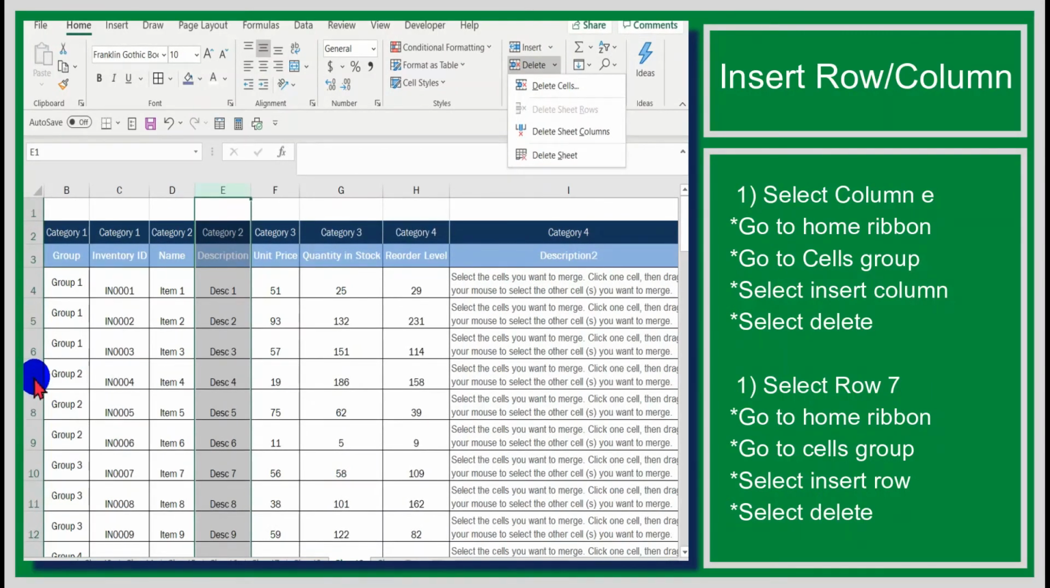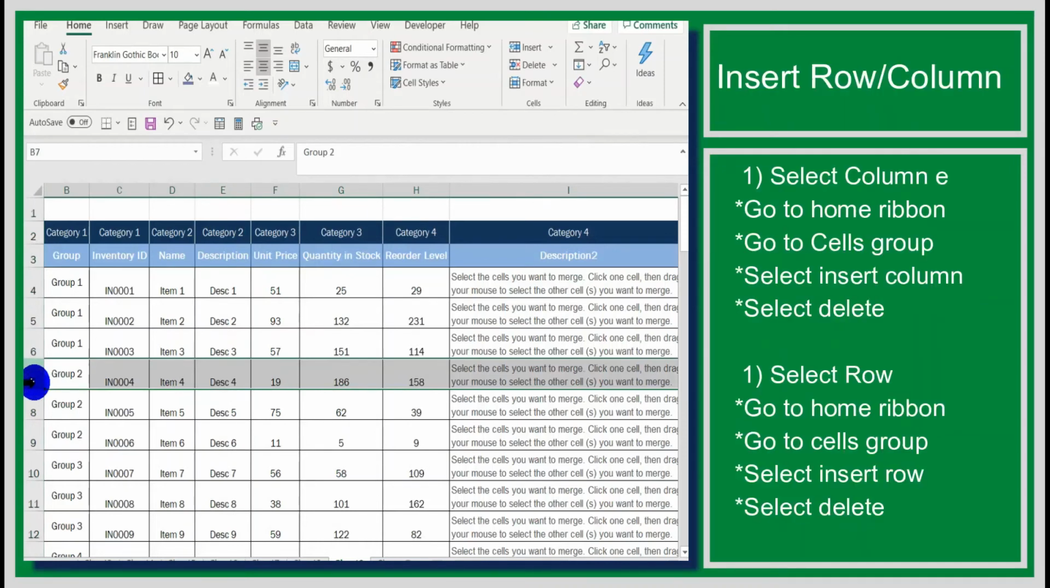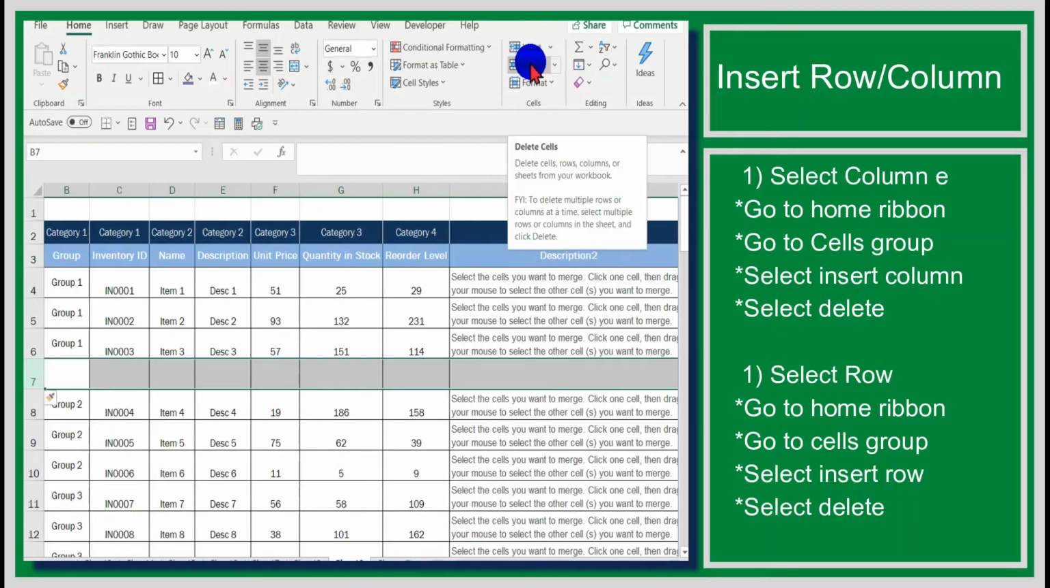If you want to select the row, it's going to always insert it on top. You can simply say insert, or you can get your drop down and say insert sheet rows. I'm just going to go ahead and say insert. Okay, and then to delete the row that you just inserted, just go ahead and say delete.